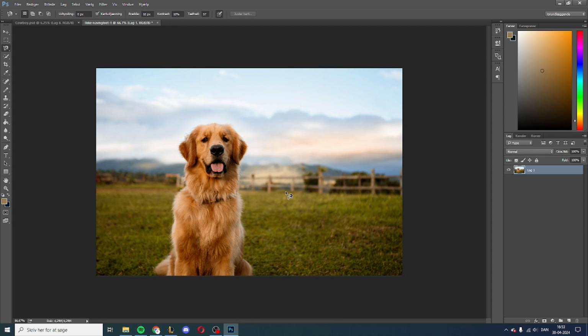Today I will teach you how to remove an object and place it into a new background. First, you want to go up here and pick the magnetic lasso tool, and then you have your subject, and then you just press around the edges and the magnet will automatically make sure you stay on the object which you want to transfer.